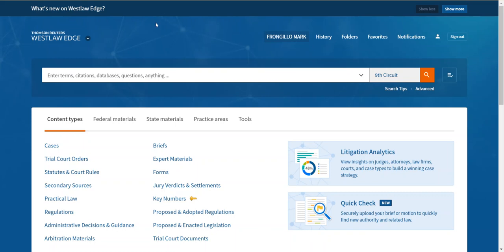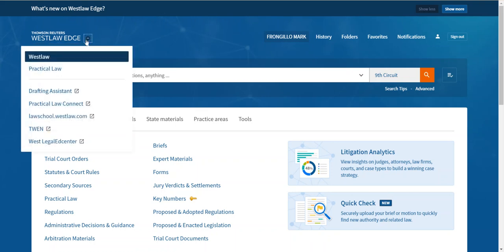Now, you can get to Table of Authorities builder a number of ways. One is from the law school portal, but I really do think that the easiest way would be for you to access it from Westlaw Edge itself. When you are within Westlaw Edge and you click the drop down next to the name Westlaw Edge, it will list all the different products you have access to.